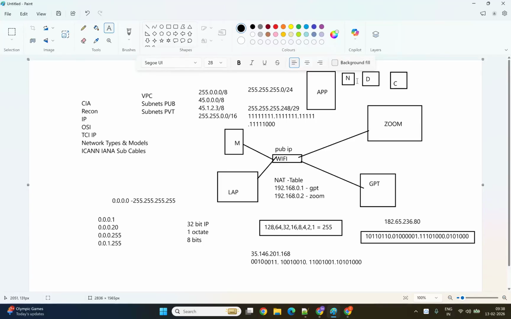We have to know the private IP addresses, and we have to know the keys. There are some keys, and with them we can access these things.